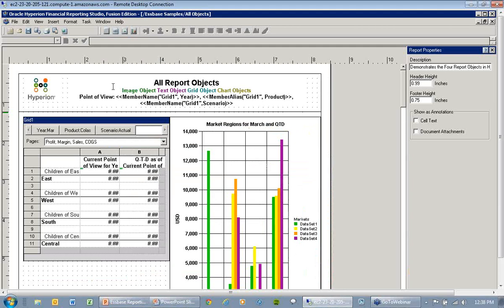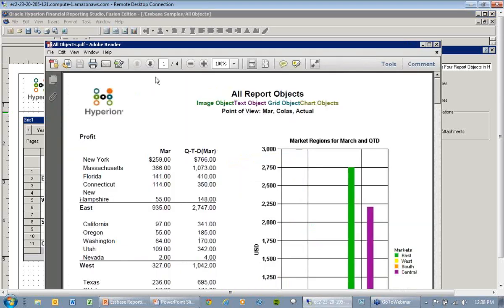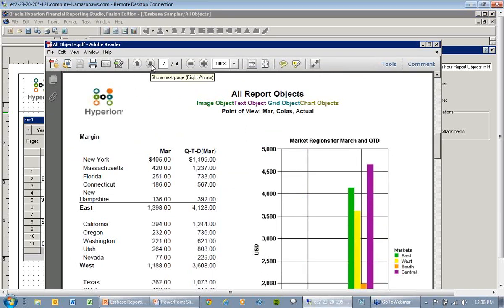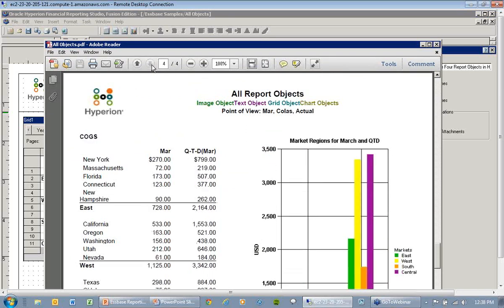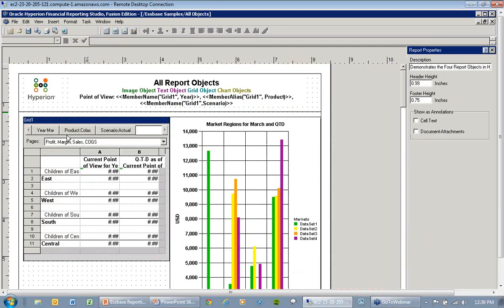And you're going, well, yeah, but what does it really look like? Well, we can press the print preview button here, which will display it, in my case, in Adobe Reader. Now I can see that page 1 is my profit data, page 2 is my margin data, page 3 is my sales, and page 4 is my cost of goods sold data. It says pages include profit, margin, sales, and cost of goods sold.